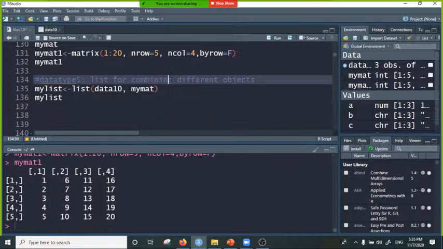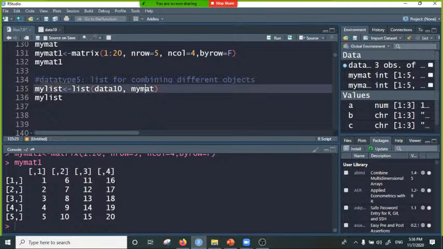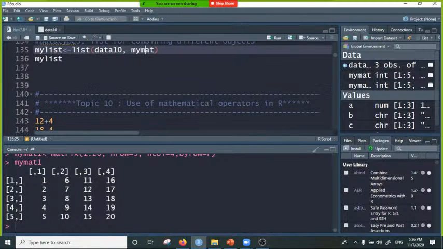Another type is the list. A list contains objects of various natures. A list may contain a data frame, a matrix, or a graph. So various kinds of objects can be saved in a list.